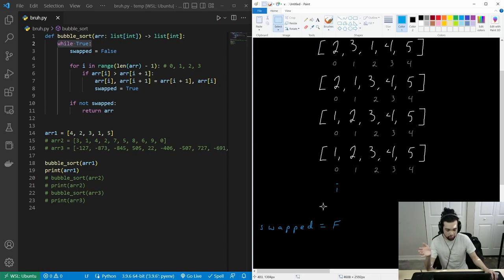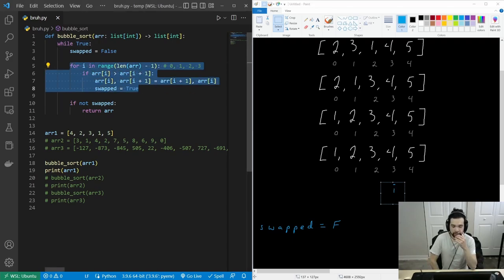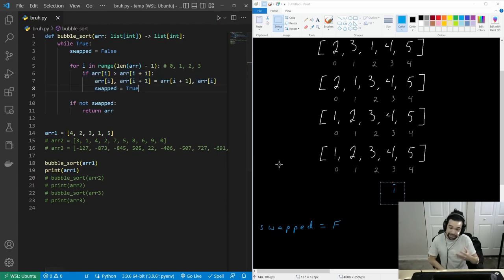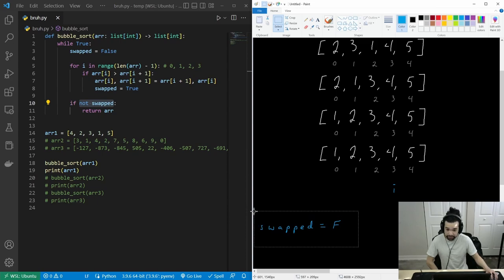You can probably already tell that we're never going to change the value of swapped. I look here: is 1 greater than 2? No. Is 2 greater than 3? No. Constantly, on every single iteration of the for loop, I realize that I don't need to swap. So I never go inside of this if statement, and I never change the value of swapped. That means after I get spit out from the for loop and end up on line 10, finally I have not swapped. Swapped is still false. So if not swapped, return array.